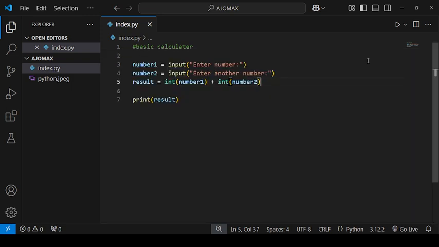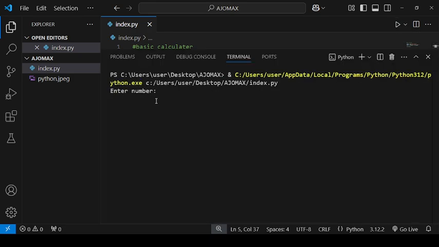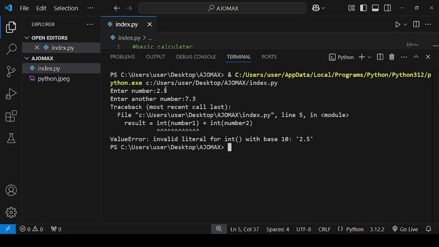What if I try to add decimal numbers using the same function I have written, the int function? What will really happen? So let's check. I will come here and have a number like 2.5. Press enter, then put another number like 7.3. When I press enter to see the outcome here, you can see that I'm getting an error, and the error reads invalid literal for int with base 10, 2.5 etc.